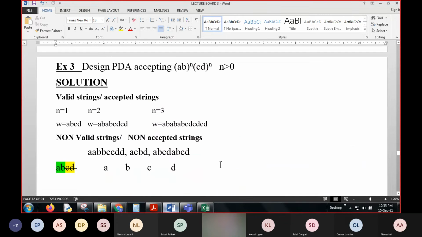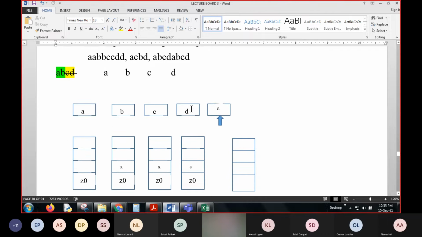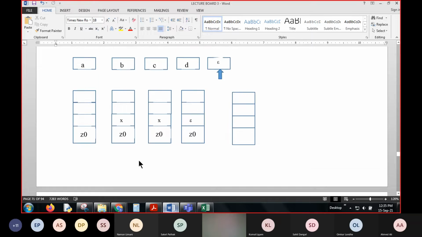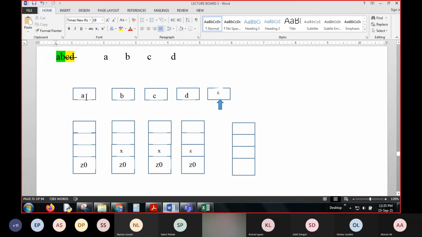So the solution consists of, for this sum, listing of valid strings for different values of n, listing of non-valid strings, such type of visualization, and then bulleted descriptive logic you are going to use. What logic you are using? For A, perform no action. For immediate B followed by A, add 1x, representing AB pair to this stack.